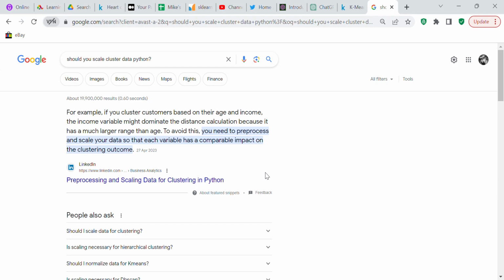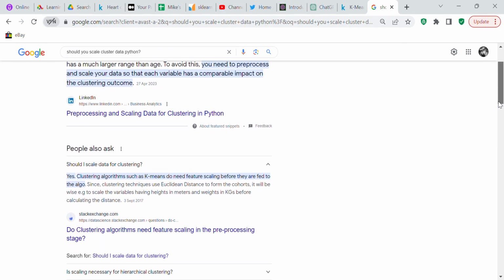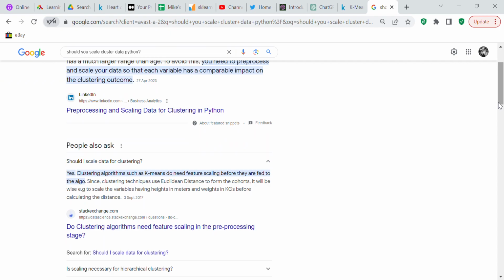It said you need to pre-process and scale your data so that each variable has a comparable impact on the clustering outcome. But we scaled the data and we didn't get a good reading. So here's the question. Should I scale data for clustering? It says yes. Clustering algorithms such as Kmeans do need feature scaling before they are fed to the algo. Since clustering techniques use Euclidean distance to form the cohorts, it will be wise to scale the variables having heights in meters and weights.